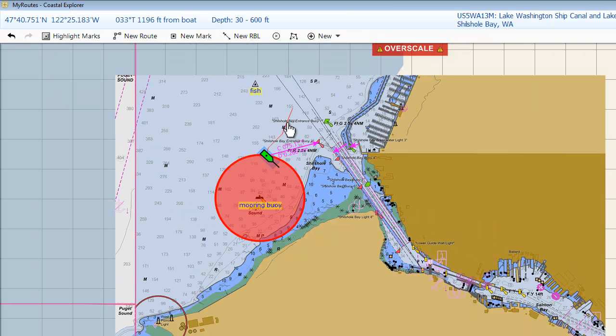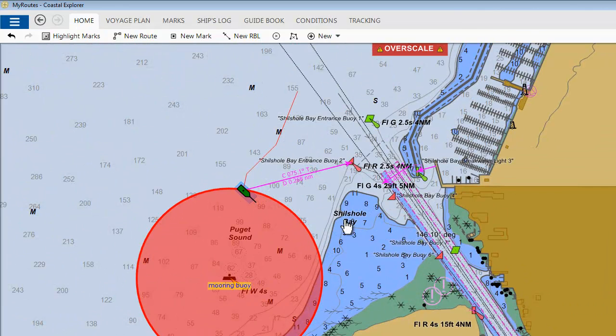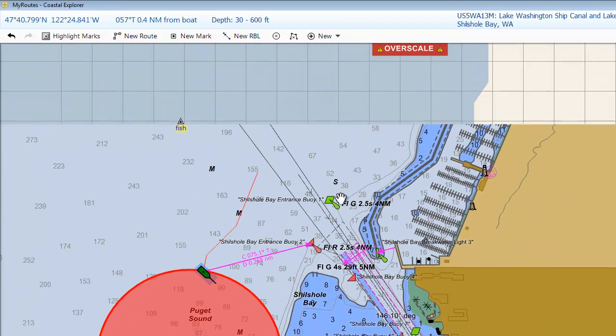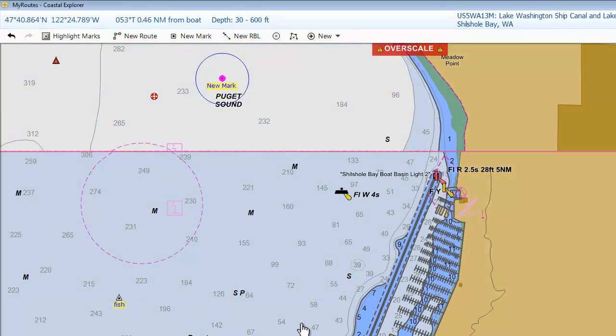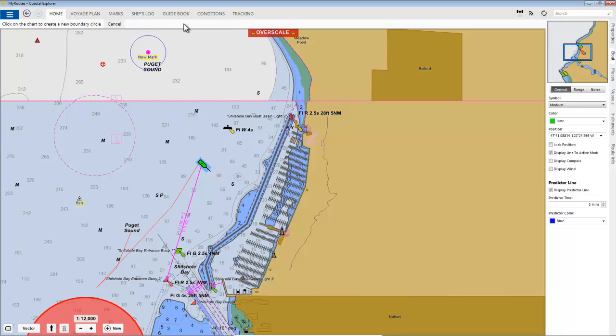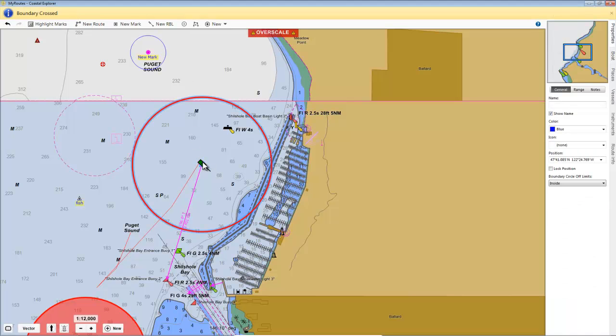Another use for a boundary circle would be an anchor alarm. Perhaps we're going to anchor somewhere. I'm going to scroll over here, and perhaps we're going to anchor here off the breakwater. And maybe I will move my boat to where I'm going to anchor, pretty deep. I'll click the new boundary circle. I'll put it around the boat by clicking on the boat. Well, we just crossed the circle, so I'll have to dismiss that alarm.